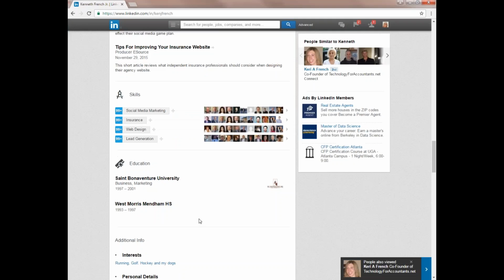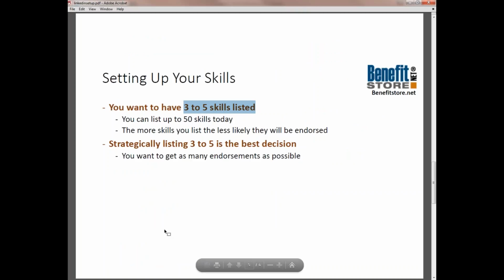The strategy is that you want to get endorsed by as many people as possible. If you have 20 skills listed, nobody's going to sit there and click on all those skills to endorse you. They're going to click on the first 2 or 3, and then they're going to get tired and move on to something else. So if you have 3, 4, 5 skills listed, you have a much better chance at getting a lot of endorsements, which is going to make your profile look more powerful and more focused. It's going to help with search engine optimization. And it just streamlines things. I'm a believer in keeping things simple.